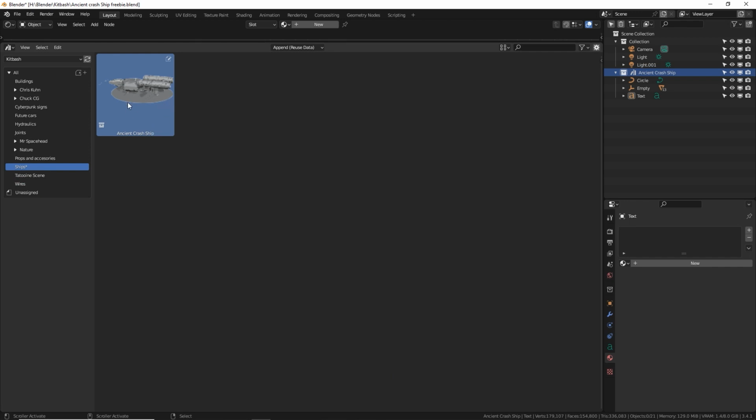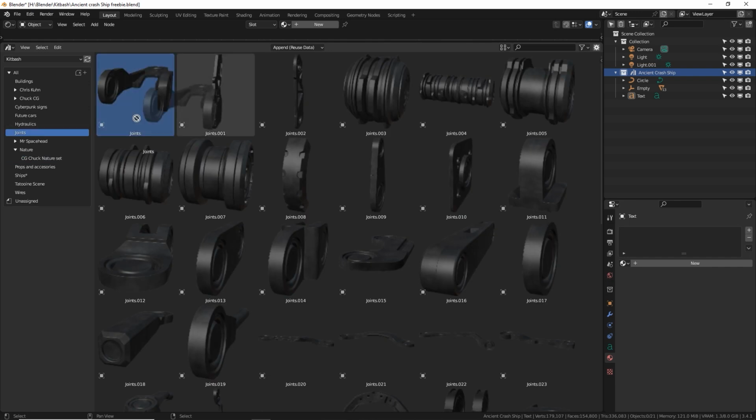Now remember this, you cannot reorganize things that are not in the blend file you have open. For example, if I realize, like I just did, that I have a Chuck CG asset here that's not in the right place, I cannot drag this to where it needs to be. I can't move this joint to here, because look at that little red text: only assets from this current file can be moved between catalogs. You can't organize other blend file assets unless you have that blend file open.